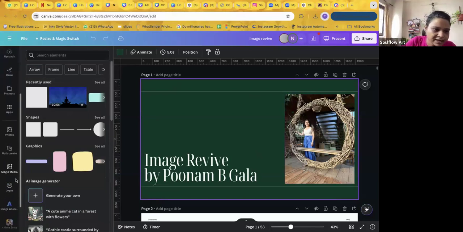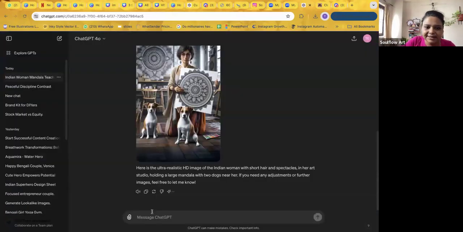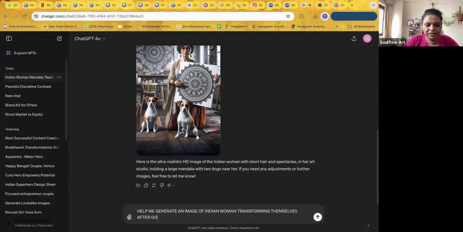Let's add a little bit of jazz to this. So we will go again to ChatGPT here. We can say, help me generate an image of an Indian woman transforming after going through image consultation.